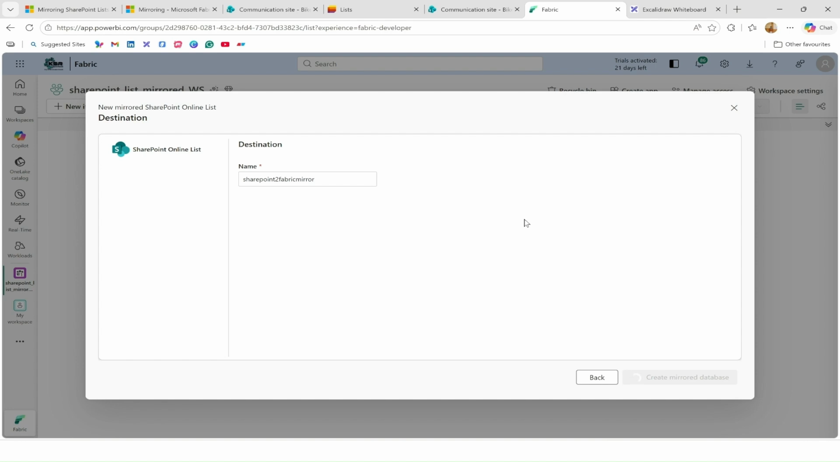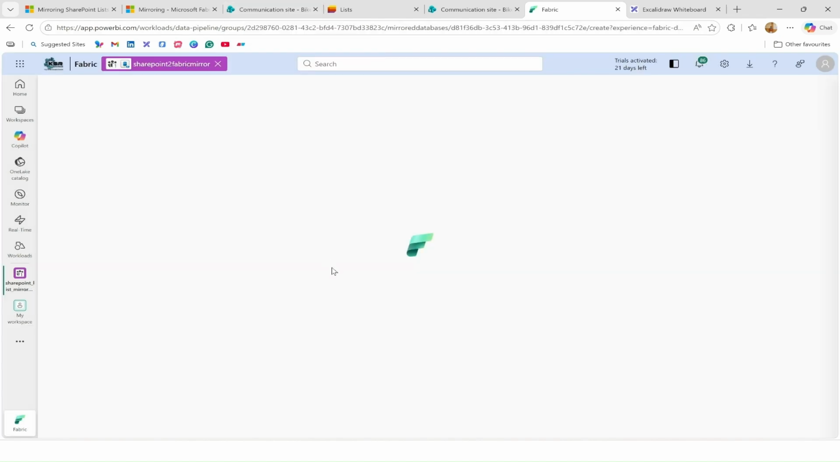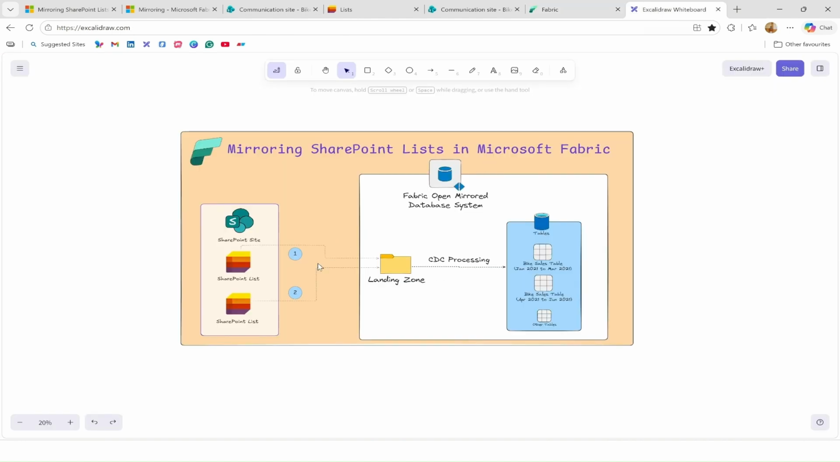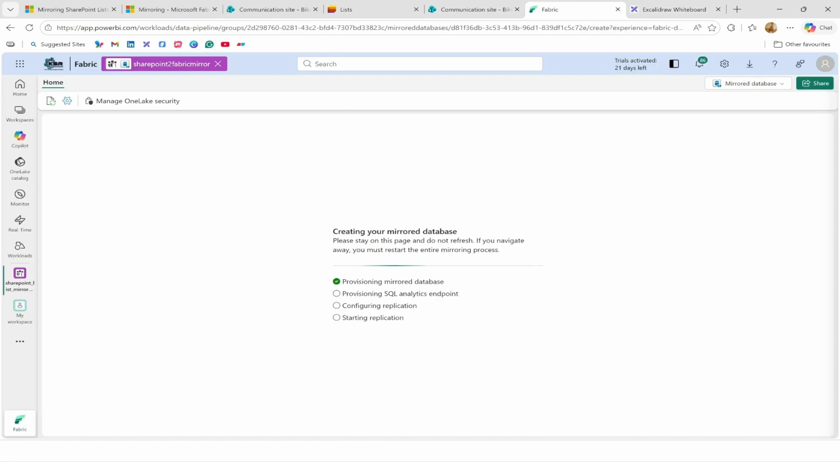Now here, if you see, it is starting to create the data replication from your site to Fabric. If you see the architecture, this is the step we are performing, steps 1 and 2. See here, provisioning mirror database. Step 1 is it would provision the mirror database. Later it is provisioning the SQL Analytics Endpoint. Why do we need the SQL Analytics Endpoint? To query the data with T-SQL language.